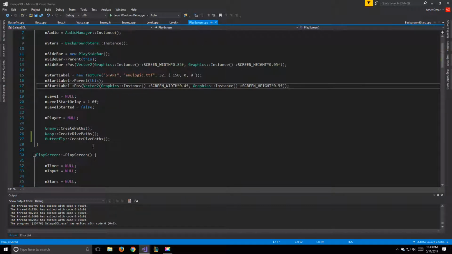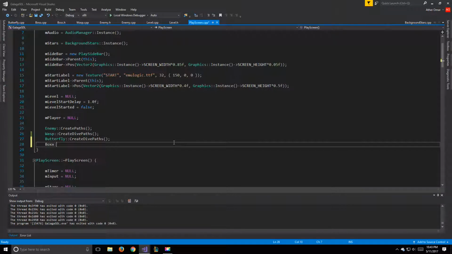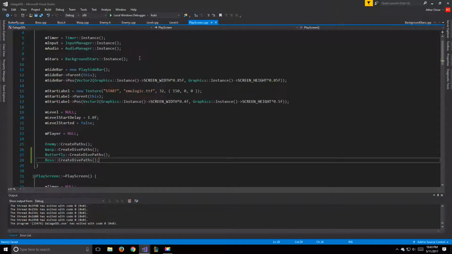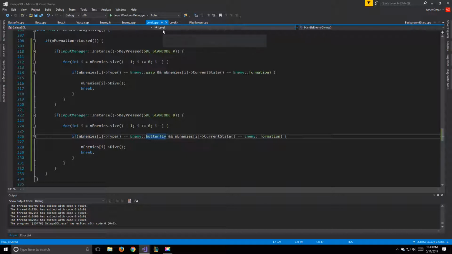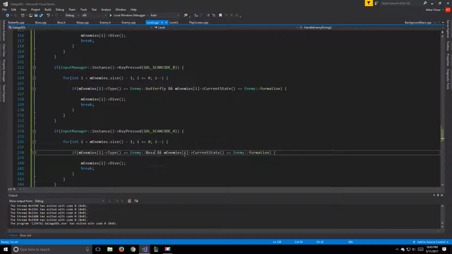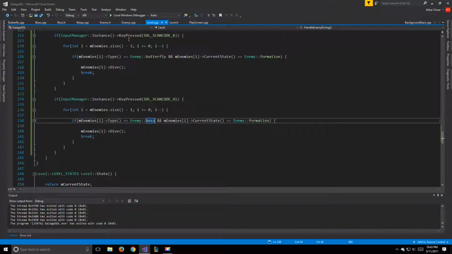So we'll go to our playscreen.cpp and say boss create dive paths. So that's in our play screen constructor, just like we did for the butterfly. And then we'll go to our level.cpp, copy this and paste it. And now instead of B, we can say something like H. If H is pressed and it's a boss, make the boss dive. So let's see what happens when we run this.